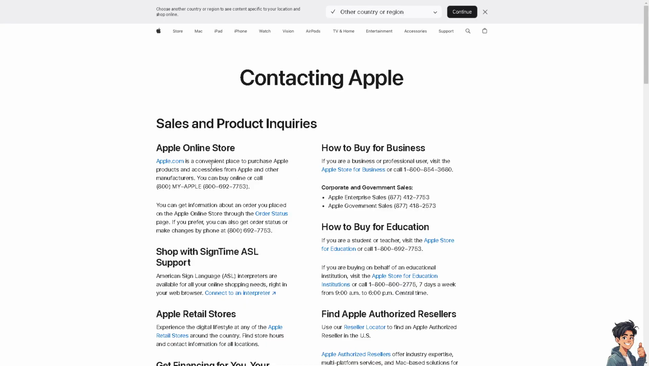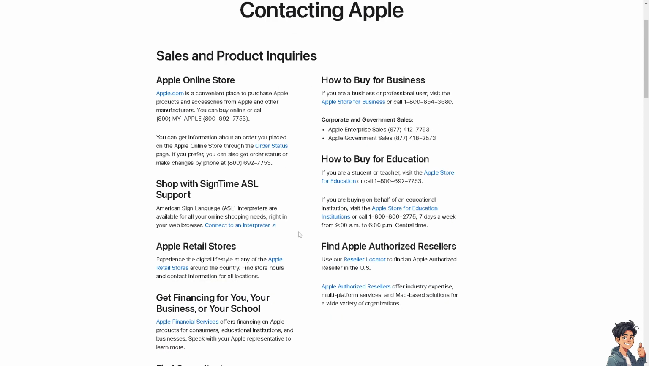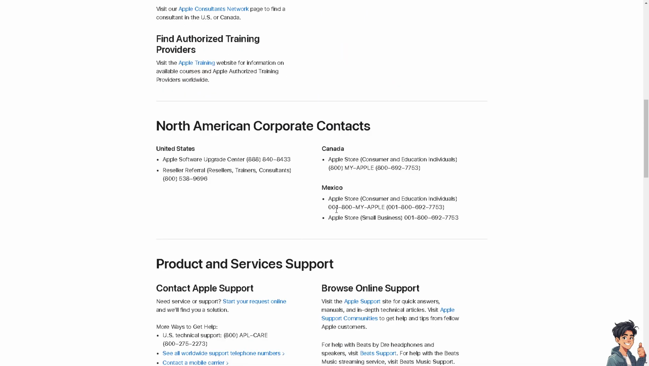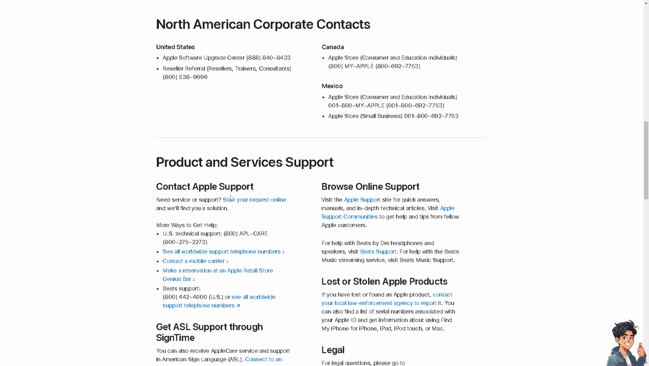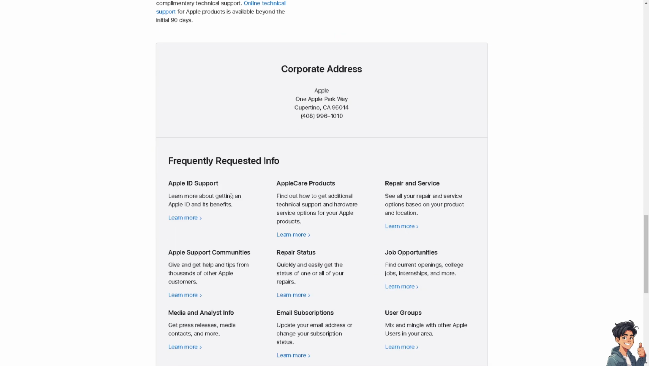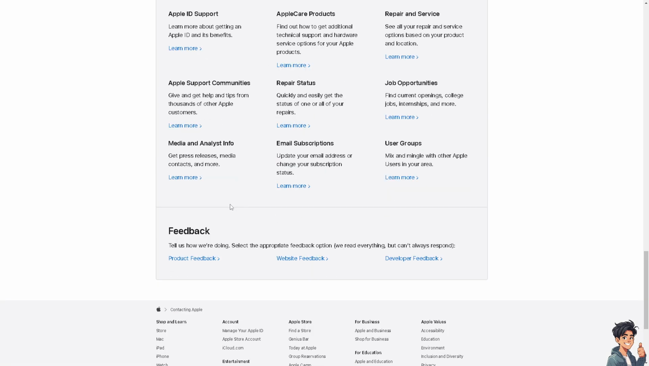All right, and these are the channels that you can reach them, the numbers you can call. And from here, if you get a hold of one of the support staff, tell them you are having problems redeeming your iTunes gift card on your Android.